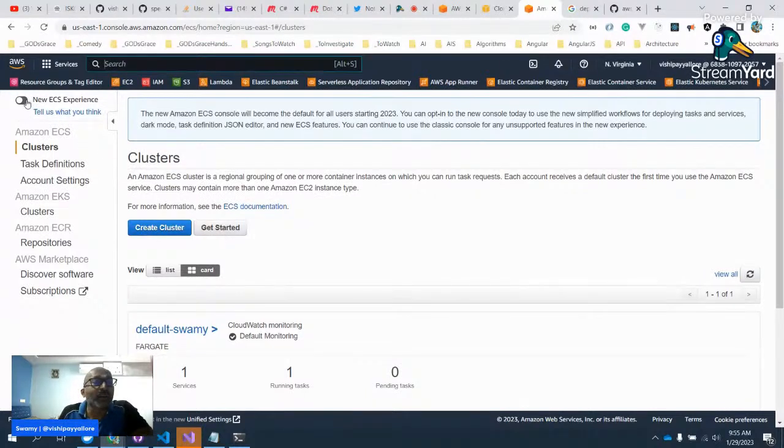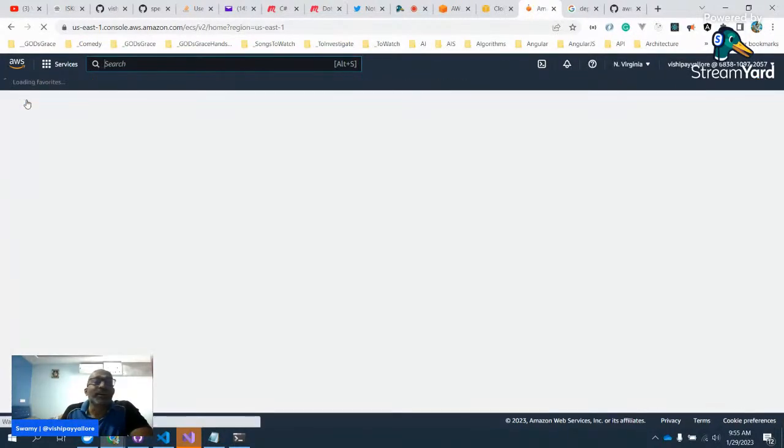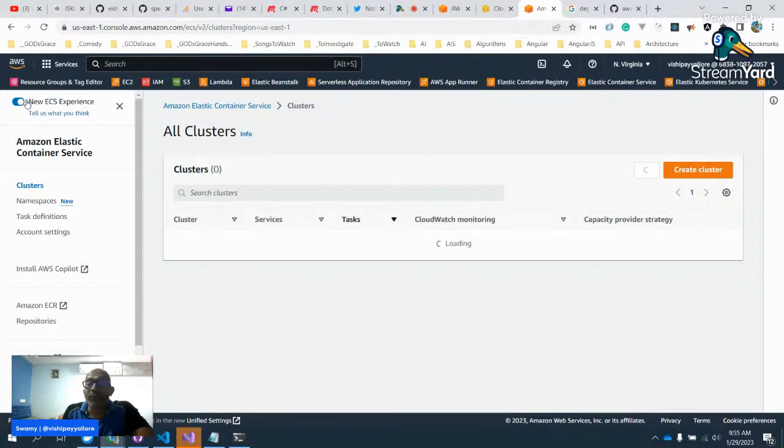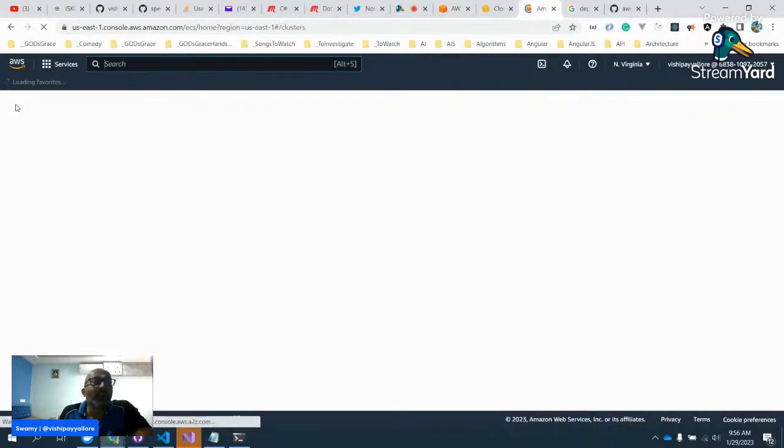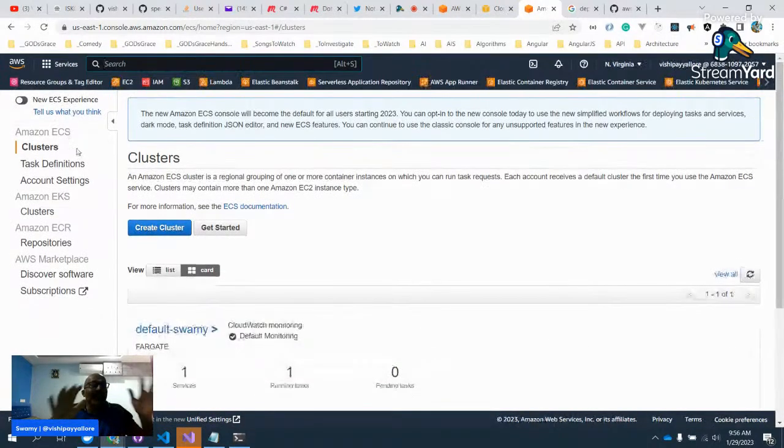Now, if I switch back to the new ECS experience, maybe it might come in future. They might be working on it. I'm really not sure, but at least I couldn't find this. So the AWS documentation says go switch it off. So we switched it off. Now you see this, it's entirely different. It says clusters, you have task definition, account settings, and clusters on EKS, Kubernetes, and ECS.